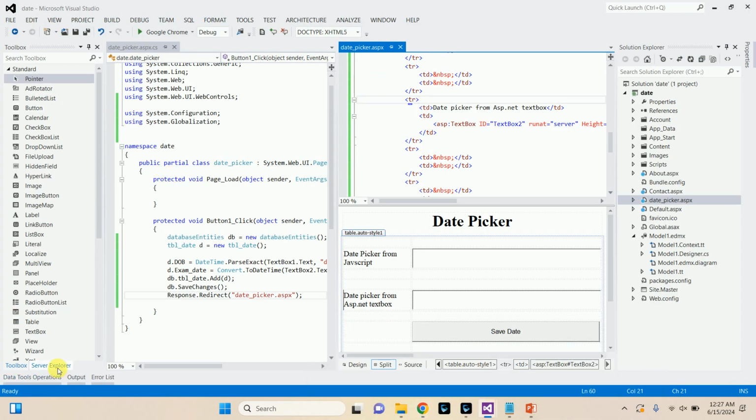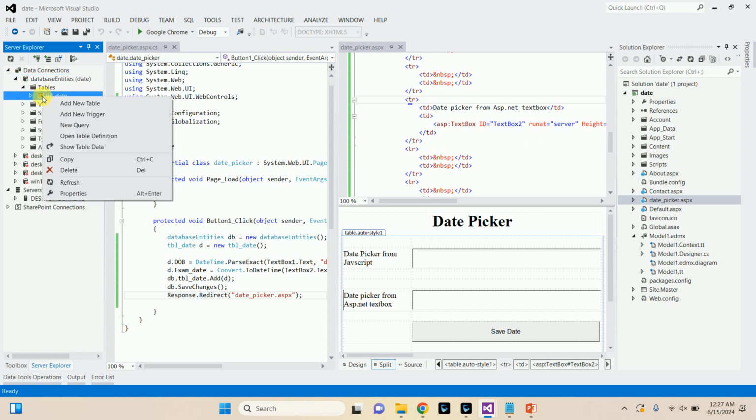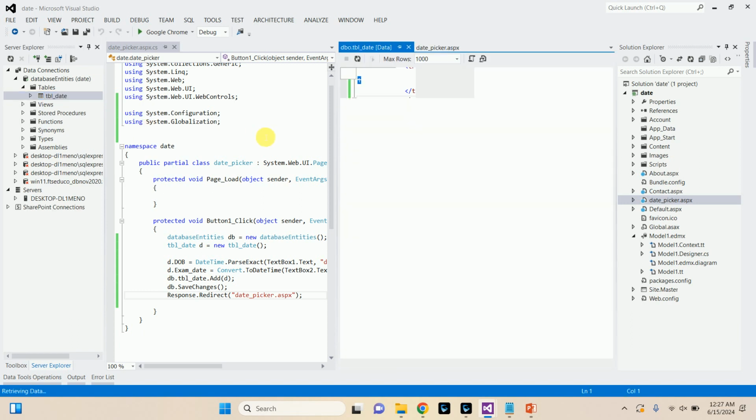We can check the database. Table, show the table data. So both dates are transferred. In the second column we have used the date and time, and in the first we have used this simple date.